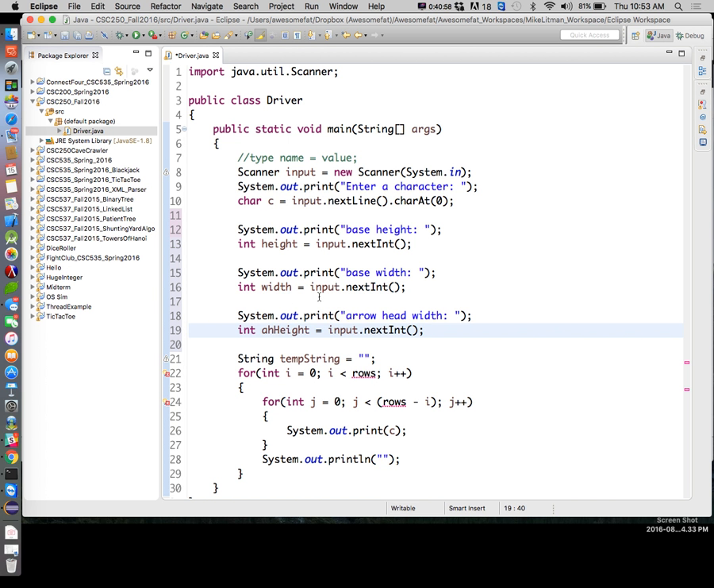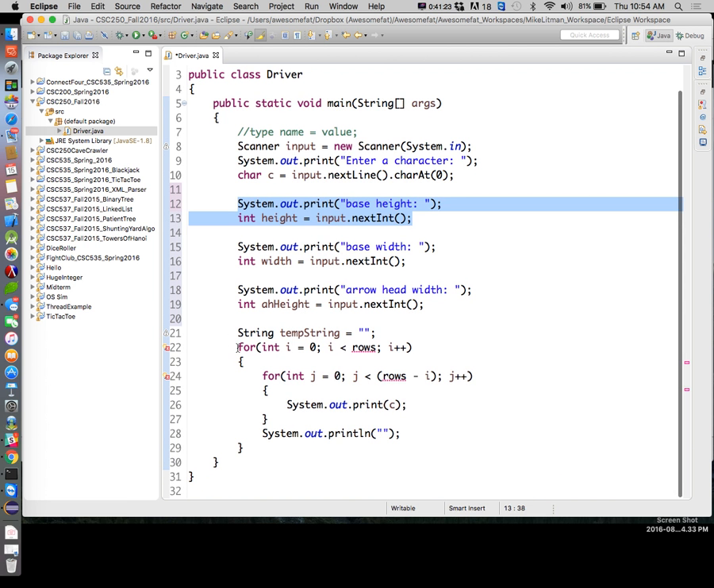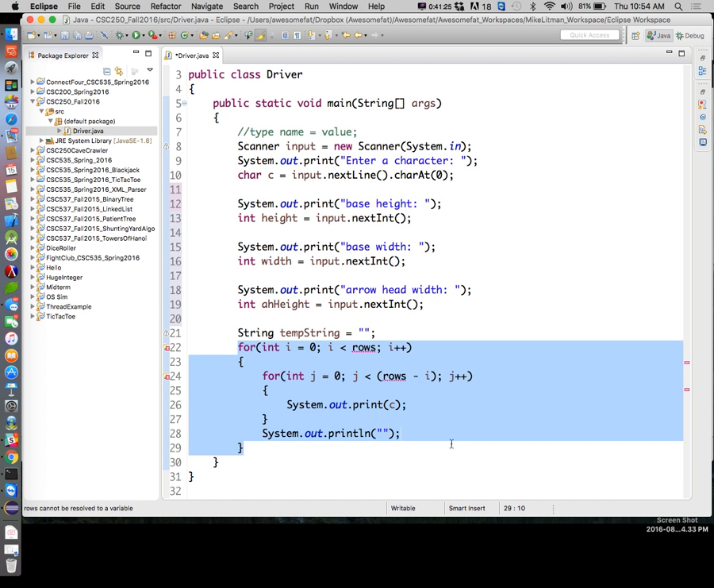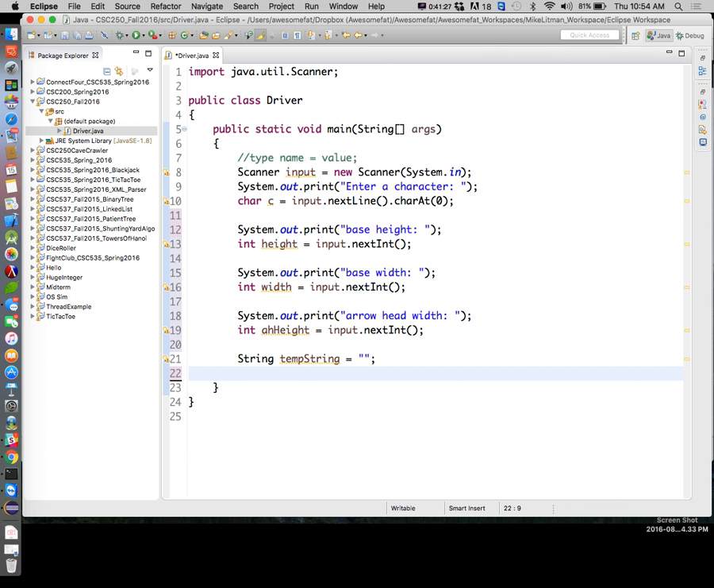Got it. All right, so we'll go ahead and still let them enter in the character they want to build the half arrow from. And then we'll get the height of everything up to, but not including the arrowhead. And then we're going to get the width of everything up to, but not including the arrowhead. So let's just get that part working. All right. And so we can practice. We'll go ahead and dump our loop here. Start from scratch.